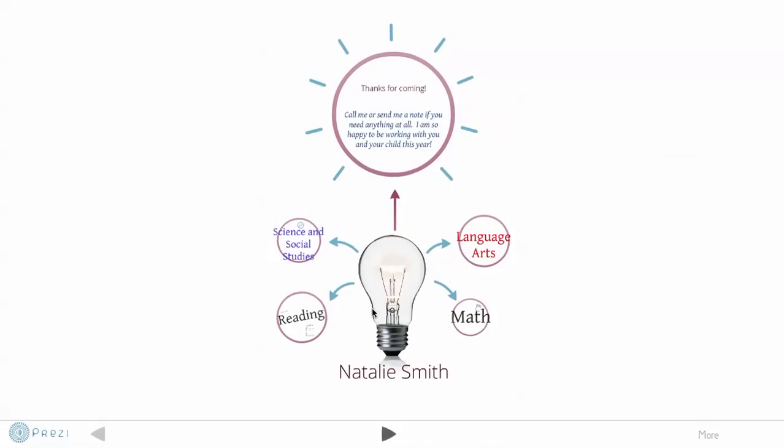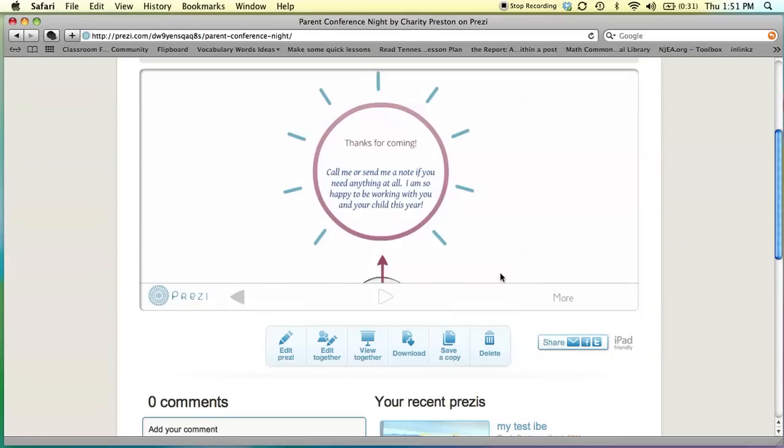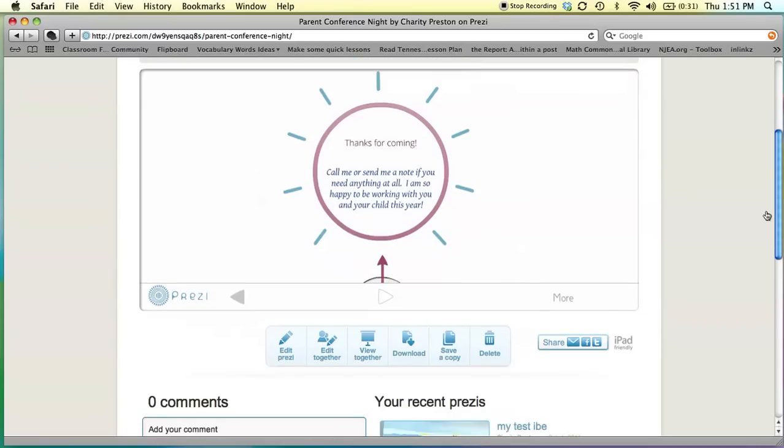You could add as many of these little subcategories as you want. And at the very end, of course, I would put a little thanks for coming kind of thing. That's all there is to it. But just the movement of it, the parents would absolutely adore it, and they would think that it was definitely pretty cool. So Prezi's really not hard if you just want to go in and edit it. It seems a lot more complicated than it is. I will admit there is a small learning curve to it.